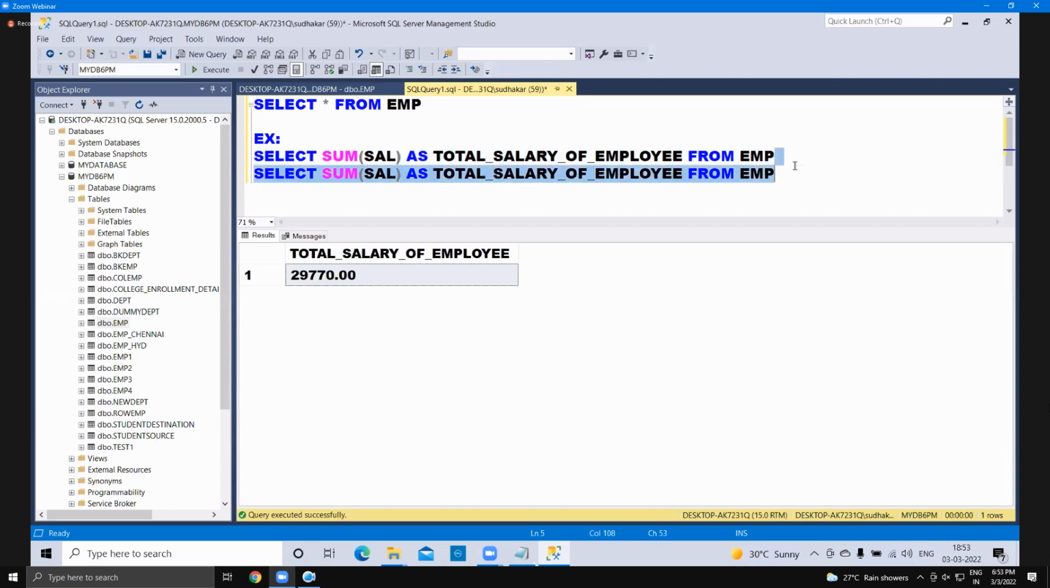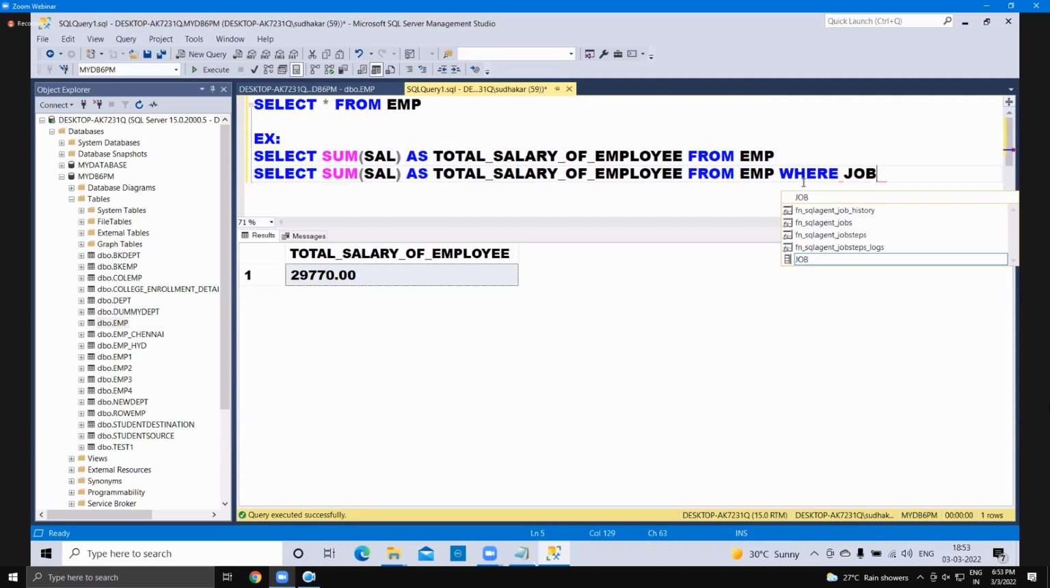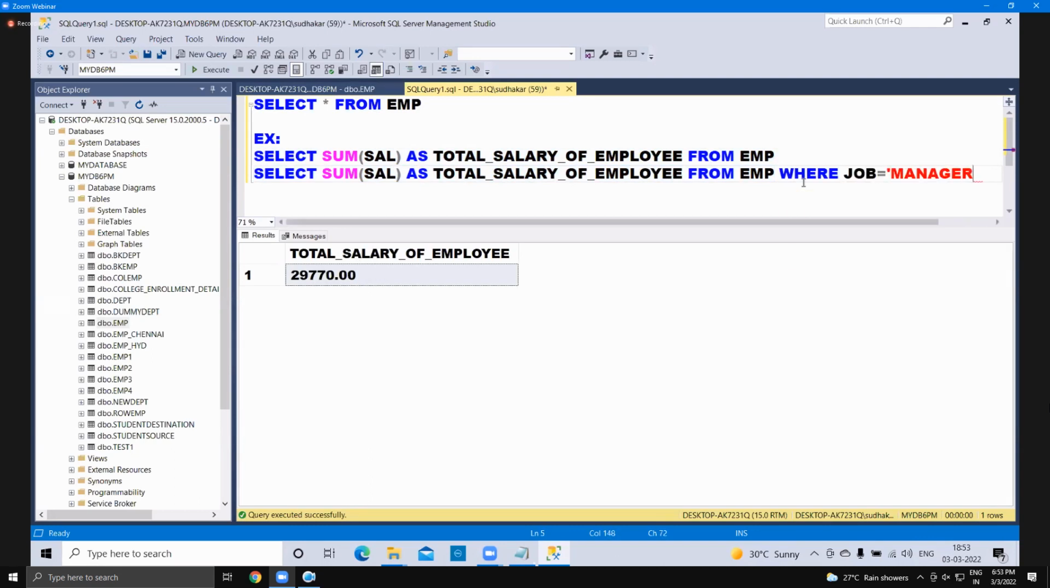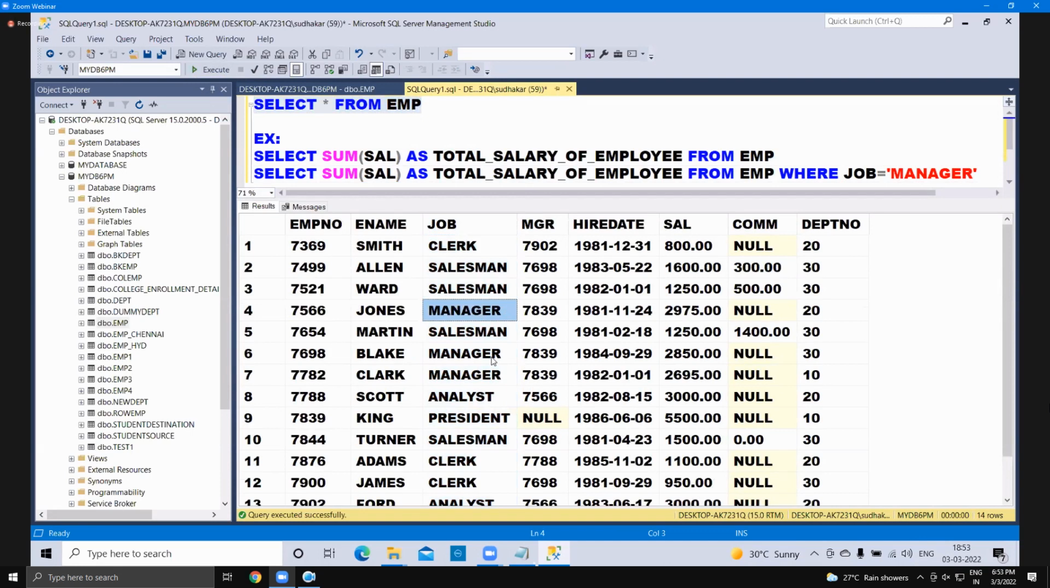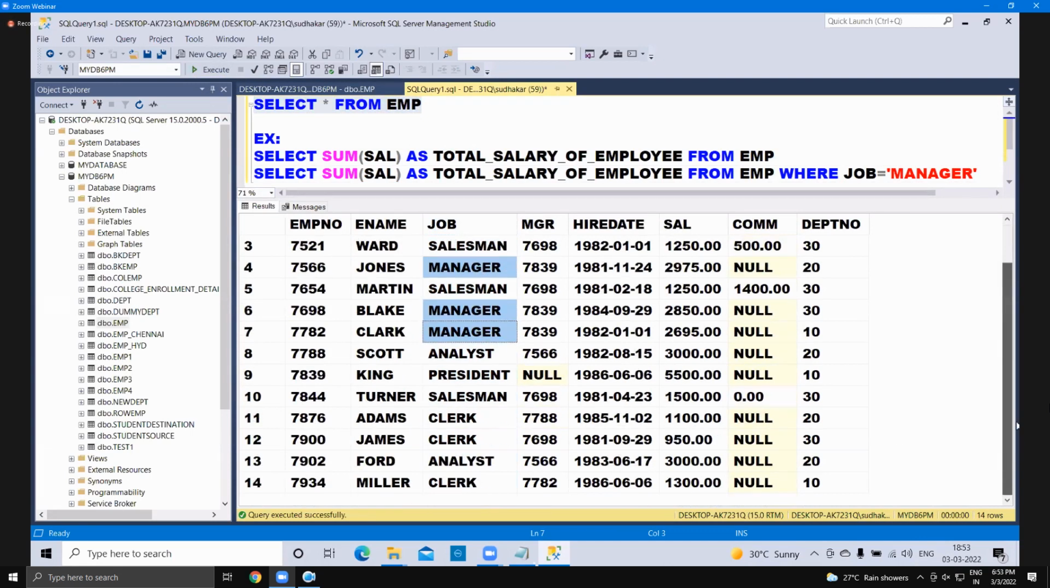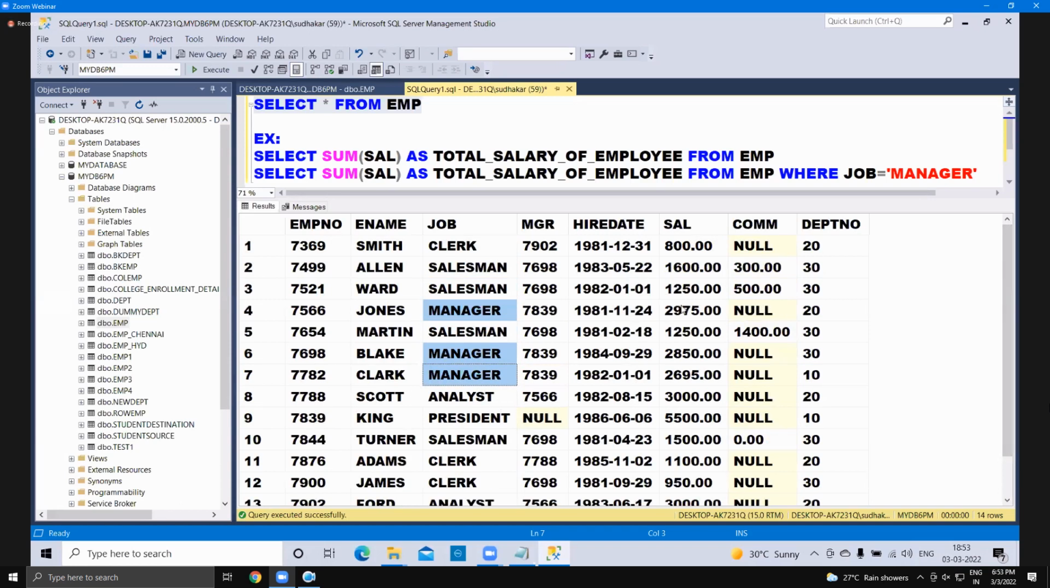Whenever you want a specific category of people, you can use WHERE, for those who are working as managers. So when I give job equals manager, if you come to my main table's job column, you can see the different jobs people have. There are managers 1, 2, and 3. The total of 3 managers are in this table, and their salaries are 2975, 2850 and 2650.